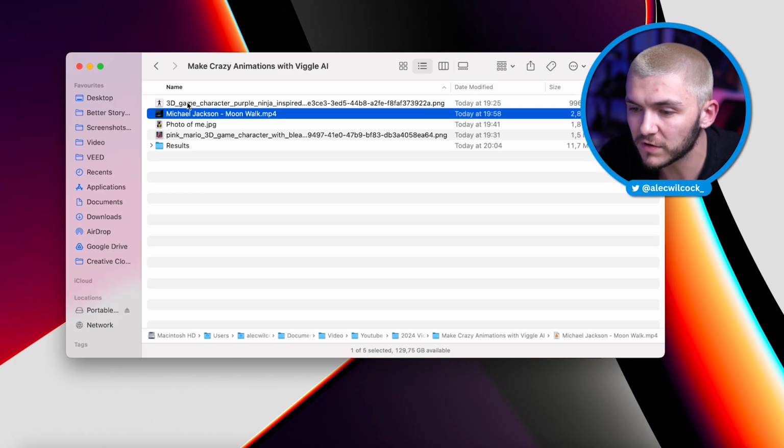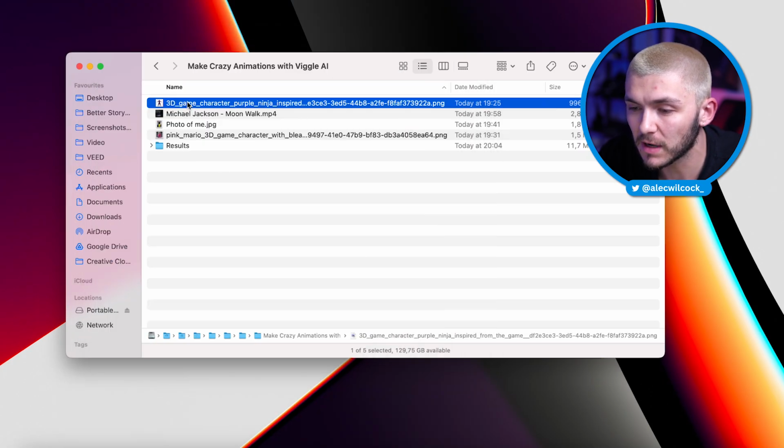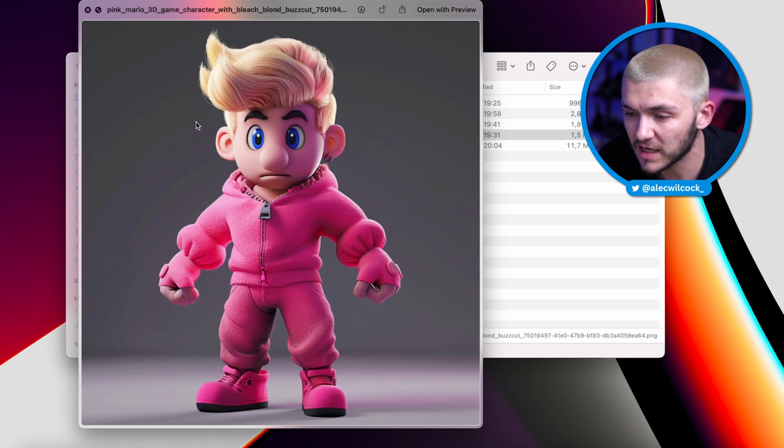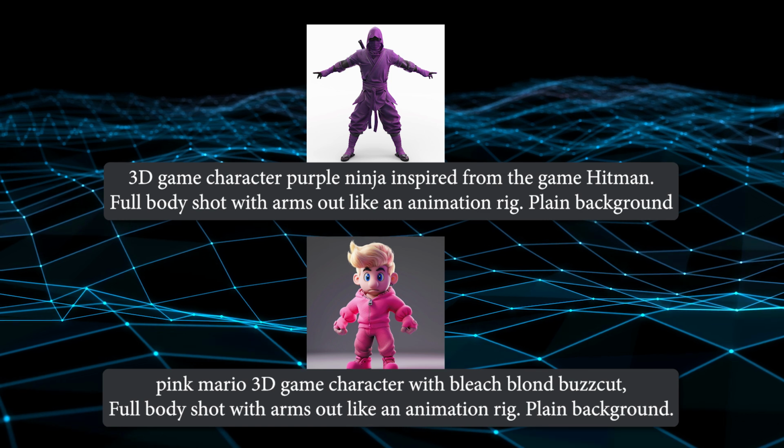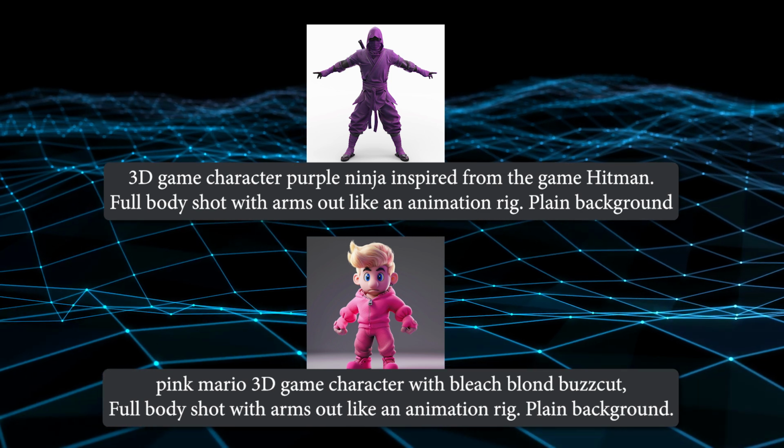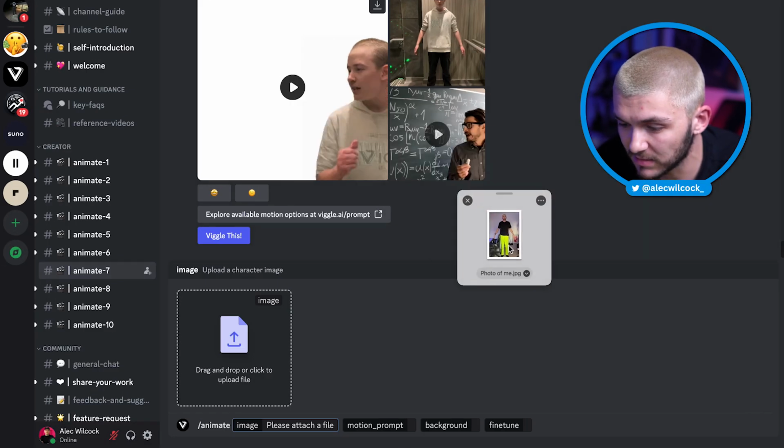And so I've got a few different images here, but this is the purple ninja, this is the photo of me, and then this is the pink Mario with the buzz cut. And I actually generated these with Midjourney, because while you can generate characters straight within Viggle, I feel like it's hard to get the exact character that you want. And if you are using Midjourney or another image generator outside of Viggle, here's a prompt that I recommend so you get the right kind of image that you can use in Viggle with like the arms outwards and everything. And so I'm going to go ahead and just drag in this image of me right here.